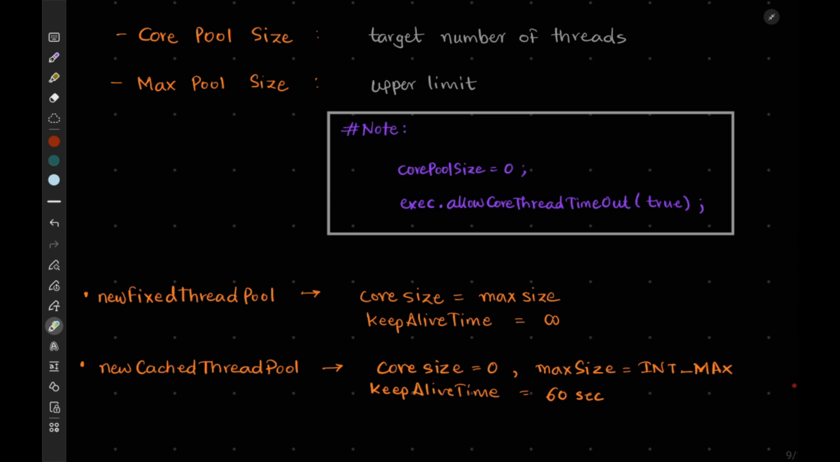But wait, didn't we just talk about the trap with core pool size equal to 0? That's a great observation. But the behavior of newCachedThreadPool is quite different from a fixed thread pool. Internally, it uses a SynchronousQueue, which holds a task.